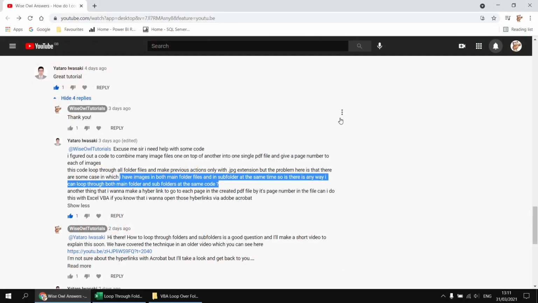This question appeared on a video which was explaining how to loop through a collection of Excel workbooks in a single folder to open up each workbook in turn and then copy the contents into a single workbook. This user wants to do something similar, but this time using image files with an added complication.